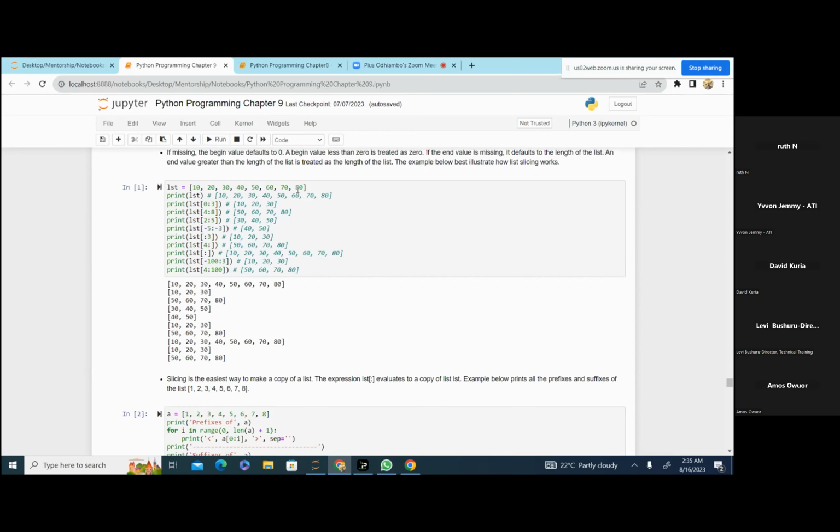Ruth, you're doing good. Yeah, you count from the right. I might be wrong, but I think you count from the right, and then now negative 5, from what I'm seeing here, is going to be 40. Yes, that is it. And then now negative 3, we're not going to take negative 3, we take negative 4. So the index of negative 4, which is 50.